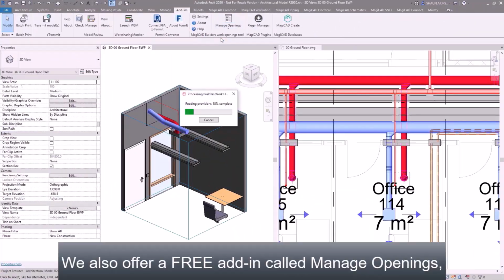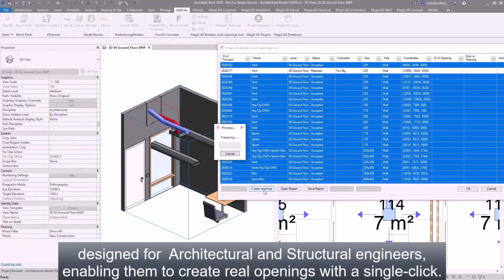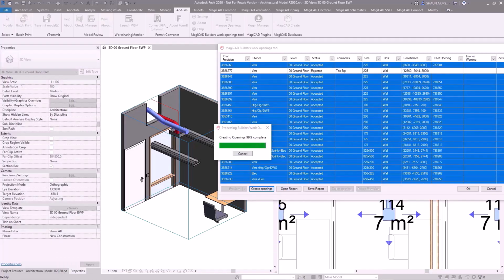We also offer a free add-in called Manage Openings, designed for architectural and structural engineers, enabling them to create real openings with a single click.